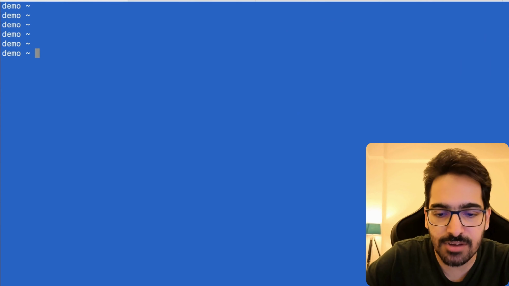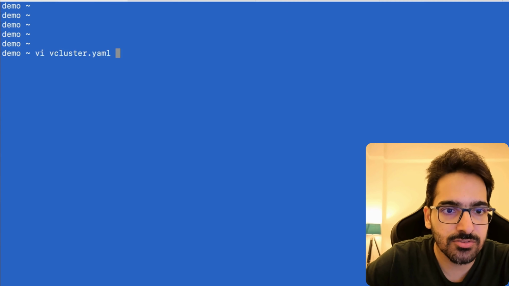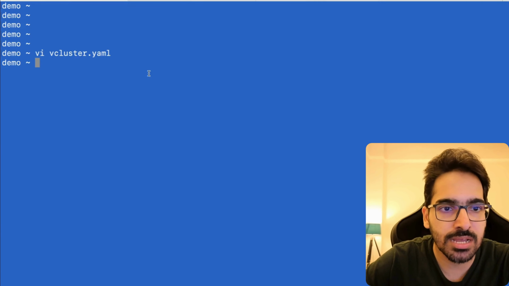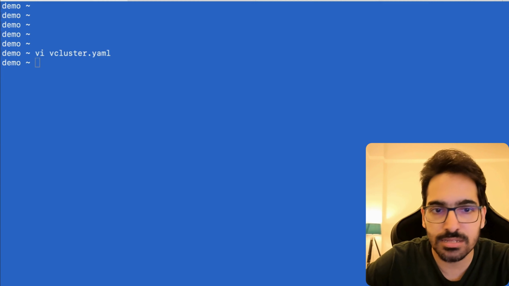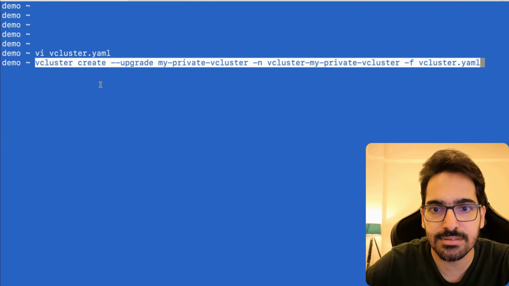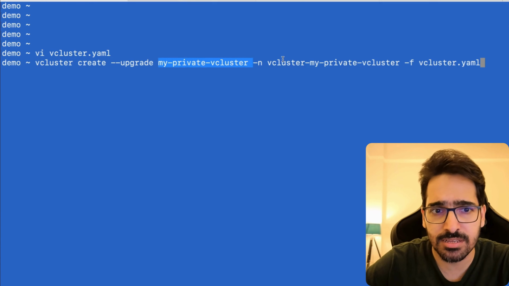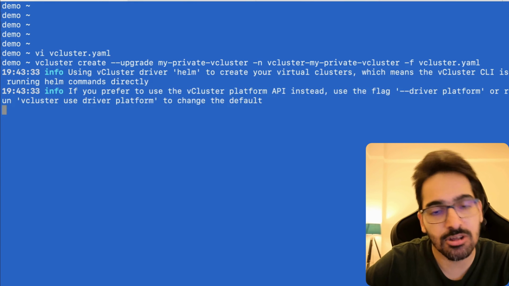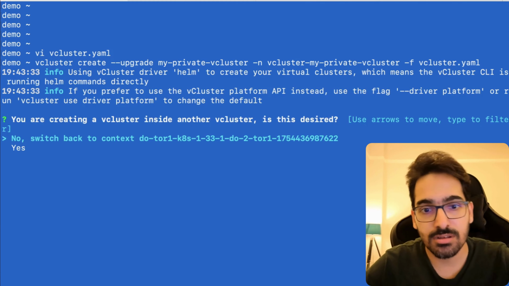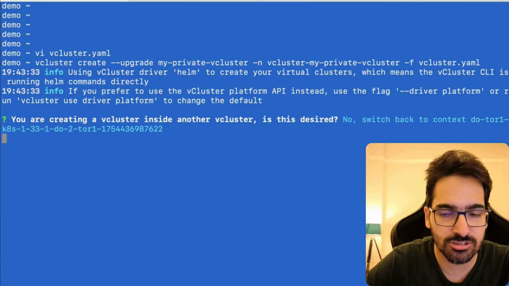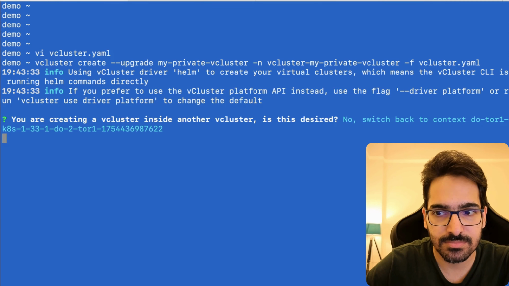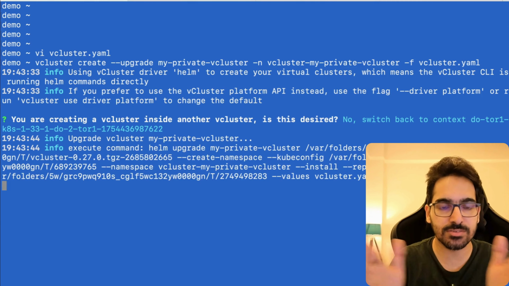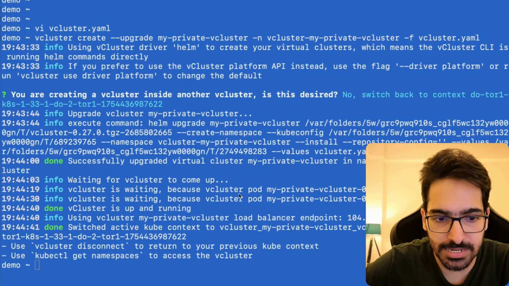Another interesting thing, if I have to update the virtual cluster, I just need to replace the image tag, maybe 1.33.1, and then I can update that. And the command is simple, like vCluster create upgrade, and giving the cluster name and the namespace with the file. So it will automatically take care of upgrading it and also upgrading the nodes. So yes, I need to switch back to the host cluster context, and it is performing the upgrade command. So let's wait and see. Okay, the upgrade is complete.